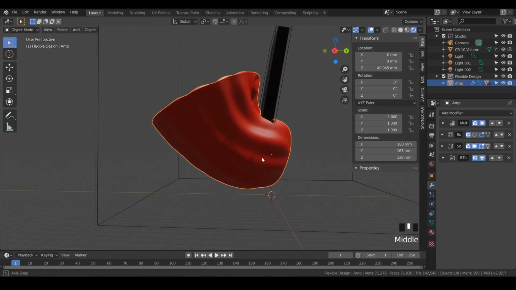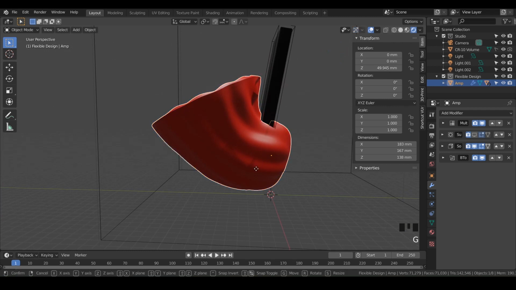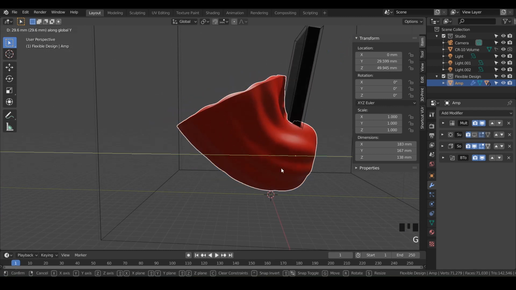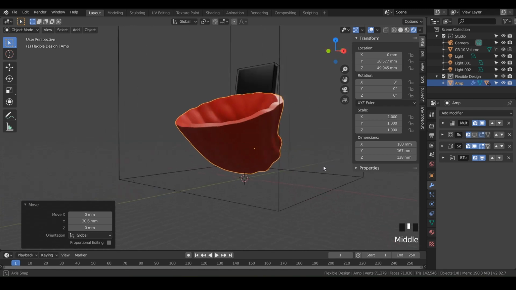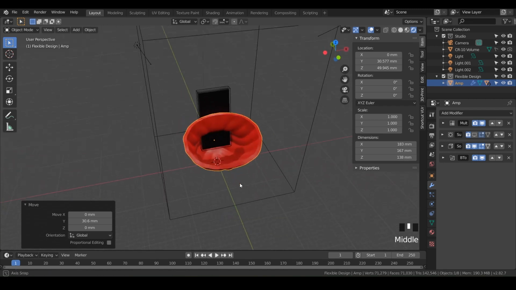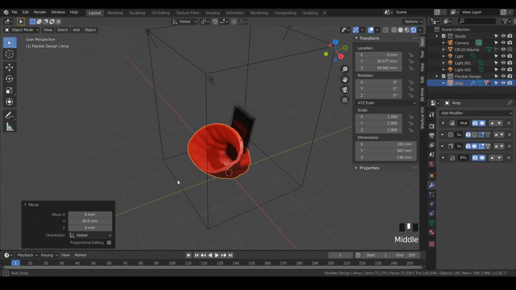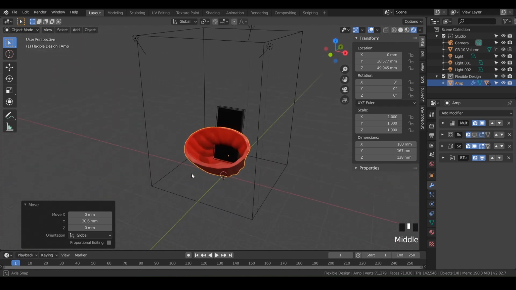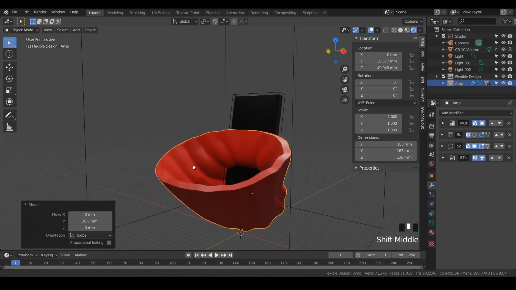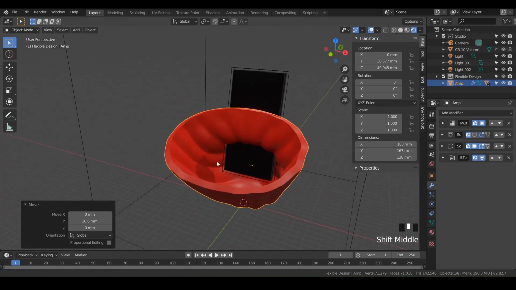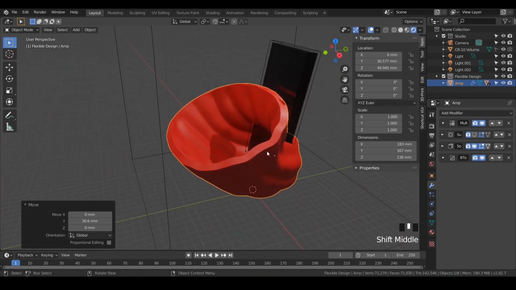Yeah, that's looking great. I'm going to hit G and Y, just kind of center this up a little bit on our build platform. So it's going to be a pretty large 3D print here. You can tell from our build volume, it might take maybe 6 to 8 hours to print this out just because of our thickness.